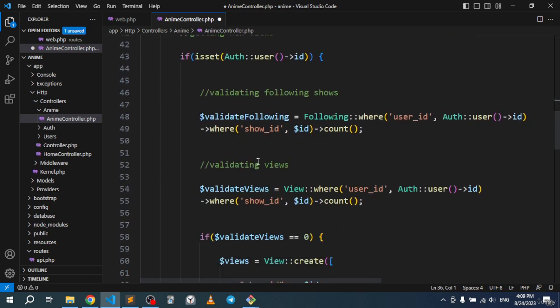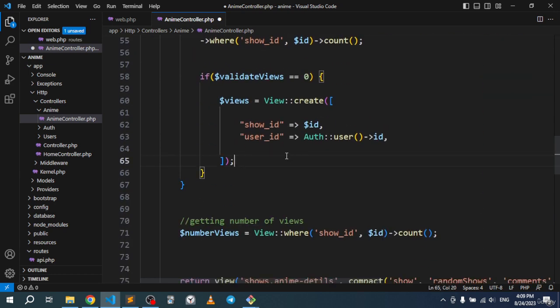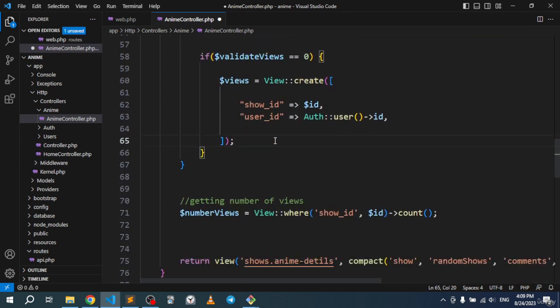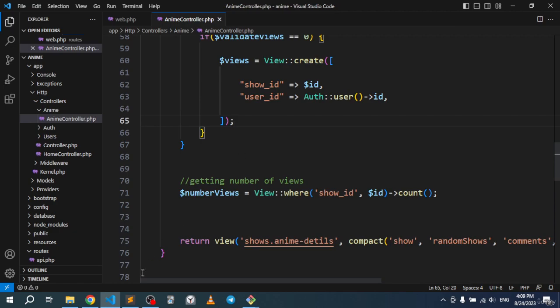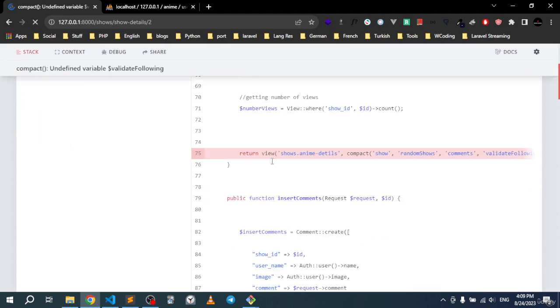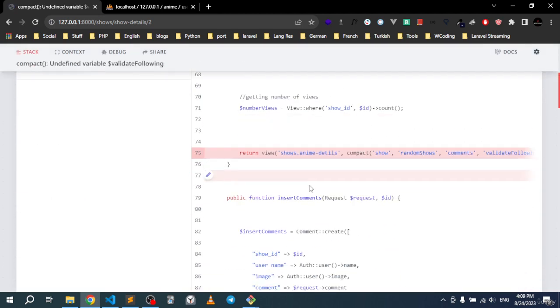All right, so let me see if authentication user ID, else. All right, so let's save this now. Let's see what's gonna go down if we refresh this. All right, so as you can see, now it's gonna give me undefined variable validate following.